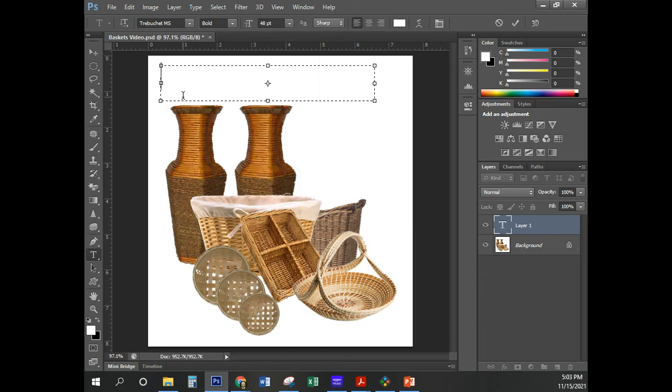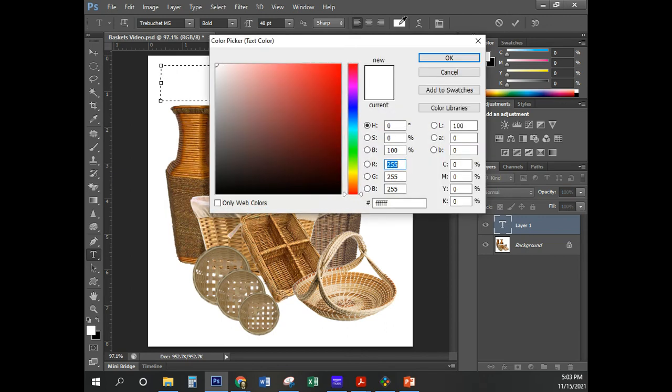And of course, I'll put in my name. Okay. Before I put in my name, though, hopefully you haven't started typing, I want to select a color. So what I'm going to do is come over here to the color box and click on that. I'm going to leave that box.